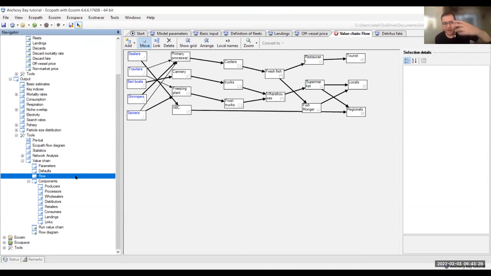And this is another really cool thing. All of the arrows that you see are the same width, except the ones that are going from the seiners to the primary processors and the trawlers to the primary processors, which are the other. What that means is that for primary processors to coolers, for example, all of the things that went into primary processors are going to coolers. And we know that that's not true. So let's go and click the arrow there in between primary processors and coolers.